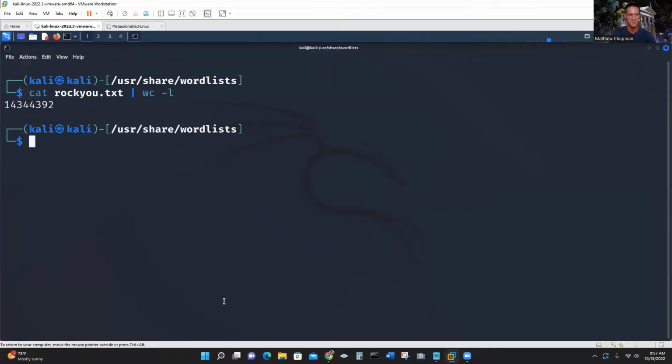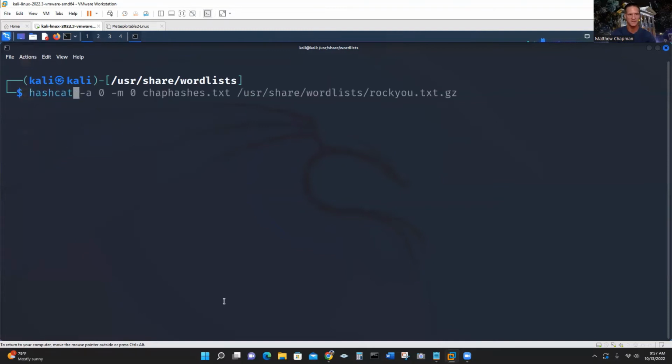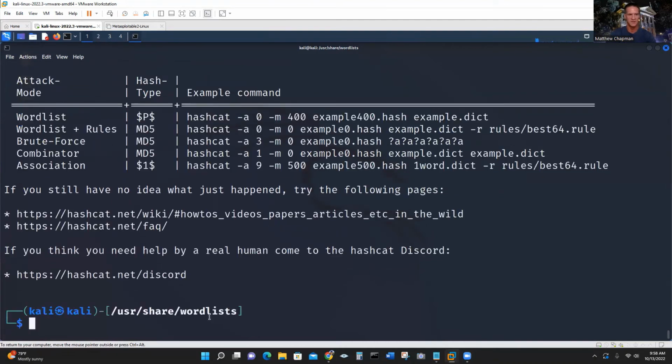Okay, so we have our word list, and we have the hashes we want to crack. So let's clear the screen, and we're going to use Hashcat. Let's look at the help screen real quick. If you do that, you can see there's a few examples of the syntax. We're going to determine an attack mode and a hash type. You can use this table to help you. If it is an MD5 hash, you can see that's a 0.